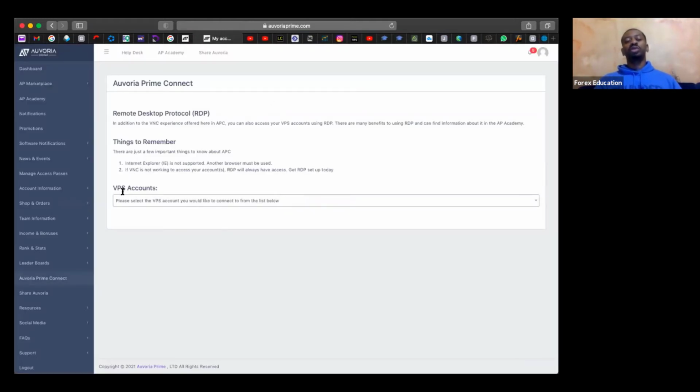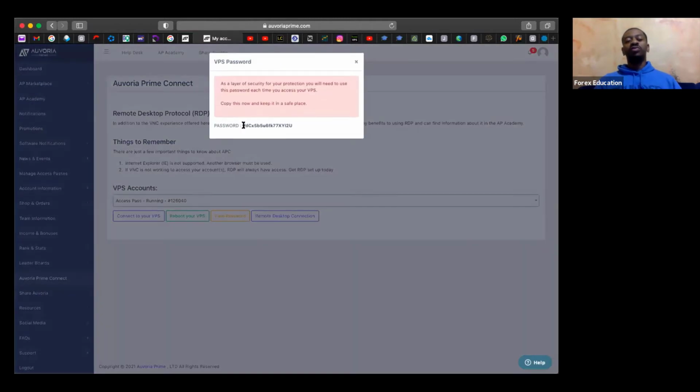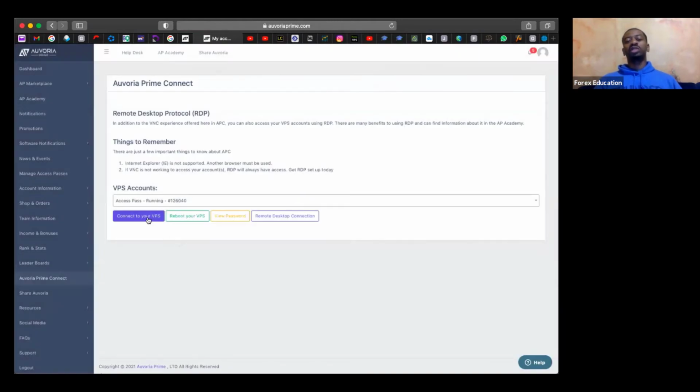You want to come in here and go to your VPS accounts, select the drop down, select the access pass that you have there. You want to save this password right here, copy and paste that. And you want to come here and select connect to your VPS. Now, before I connect, if you ever hear anybody say reset or reboot your VPS, you just come to the same screen. Here it is, reboot your VPS.